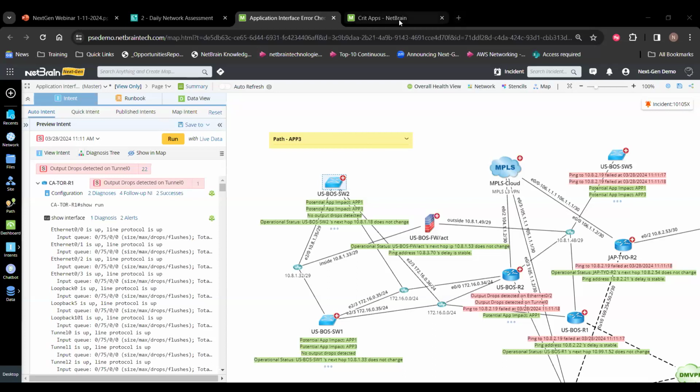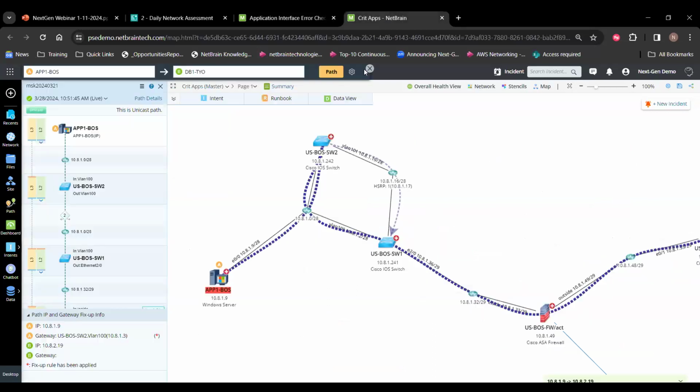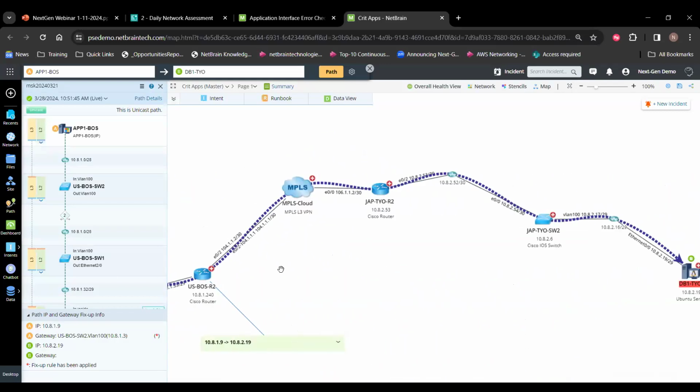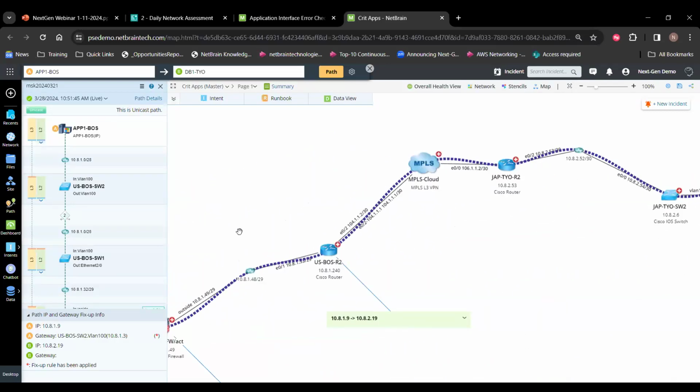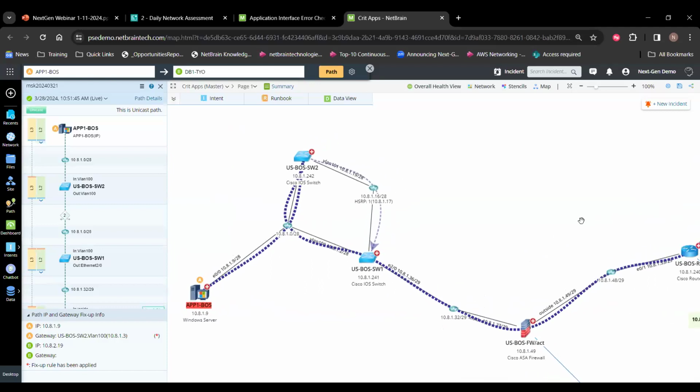So let's go ahead, and I opened this application path between a Boston app server and a database here in Tokyo. Let's create an example of this automation and then put it into a dashboard so you can see the simplicity of this process.